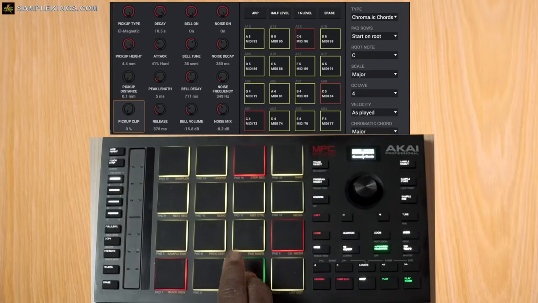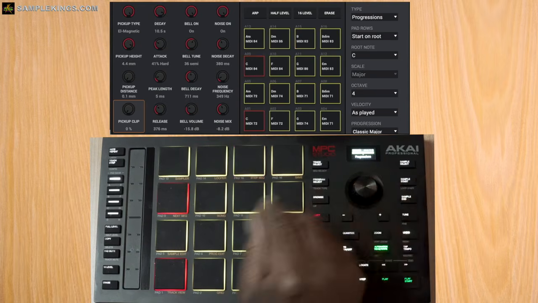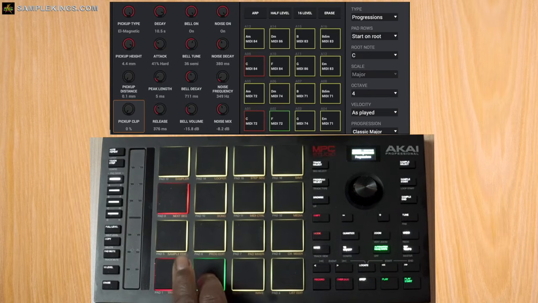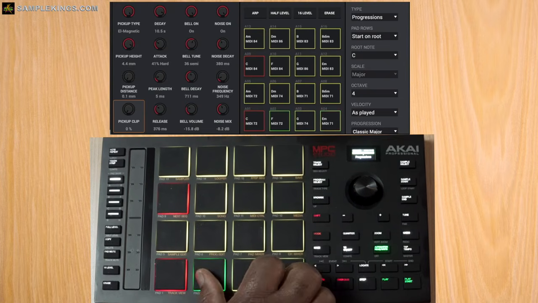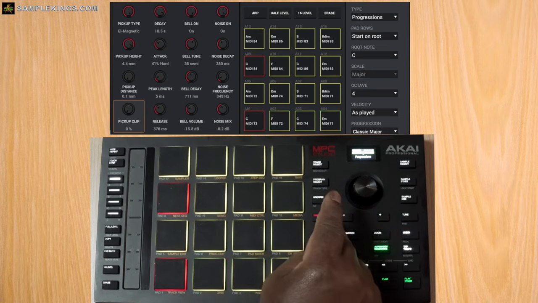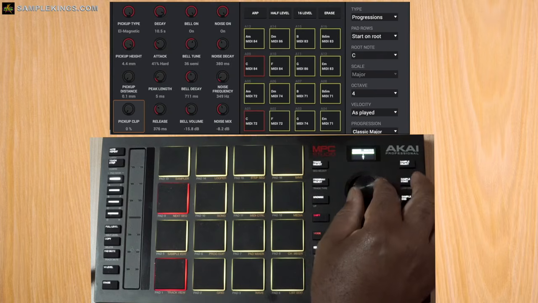Now here, I've got chromatic chords after chords. Then next I have progressions here. And I can press shift. I'm going to press 16 levels again. And here we see I can change the key.